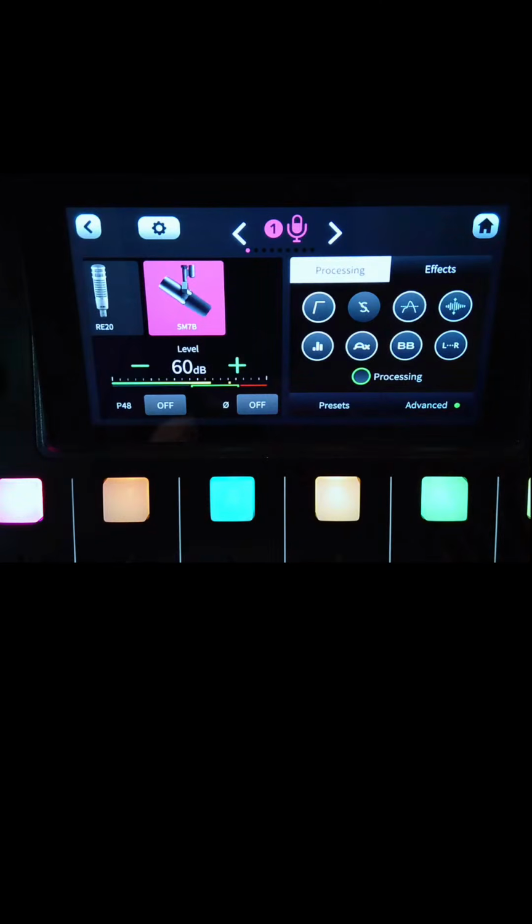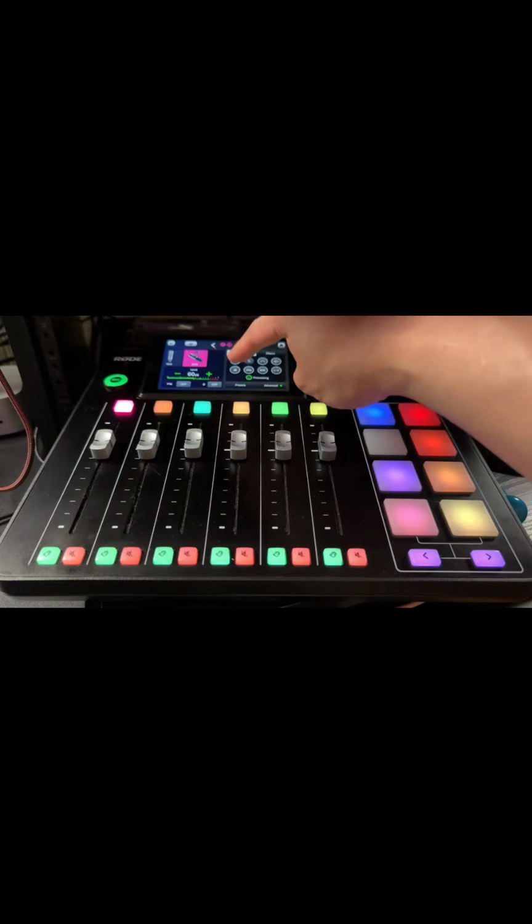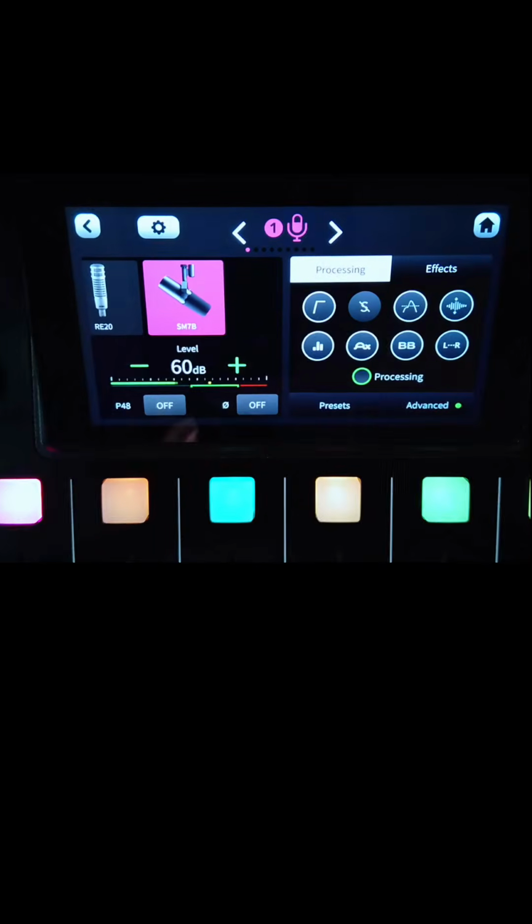And if your rotary encoder, which is the big dial, is lit up green, that means when you turn it, it will also affect your gain as well. See 61, 62, 60. So you can use that dial to change it, or you can tap on the plus or the minuses to change the gain.